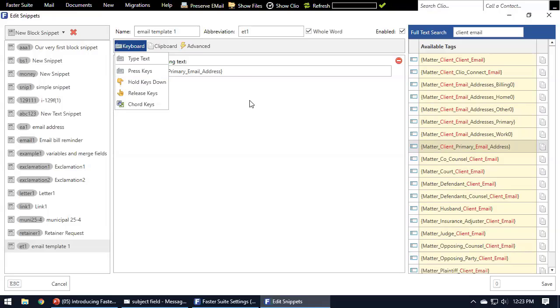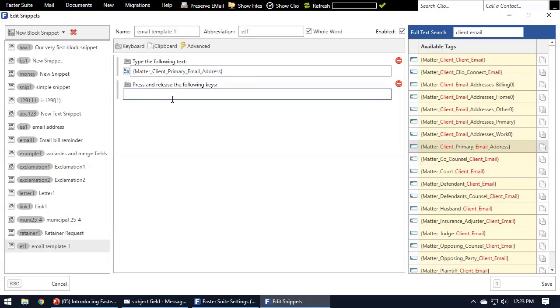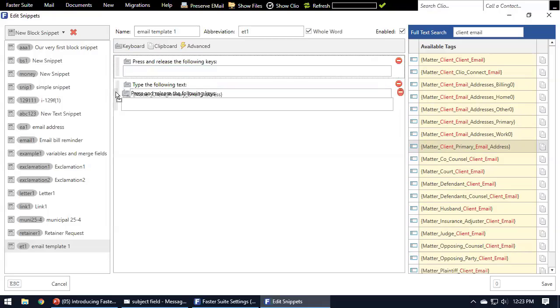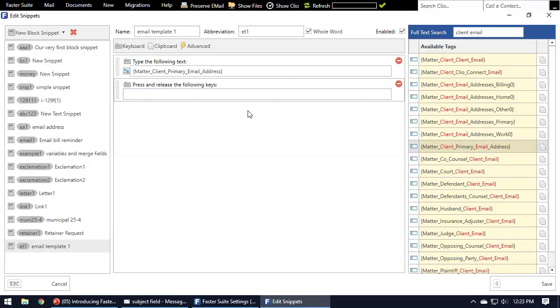So in order to tab 3 times, I'm going to use press keys. You'll see that adds another block. And again, if you want to, you can always reorganize these. But in this case, we're going to be adding them in the order that we want, so we don't need to.